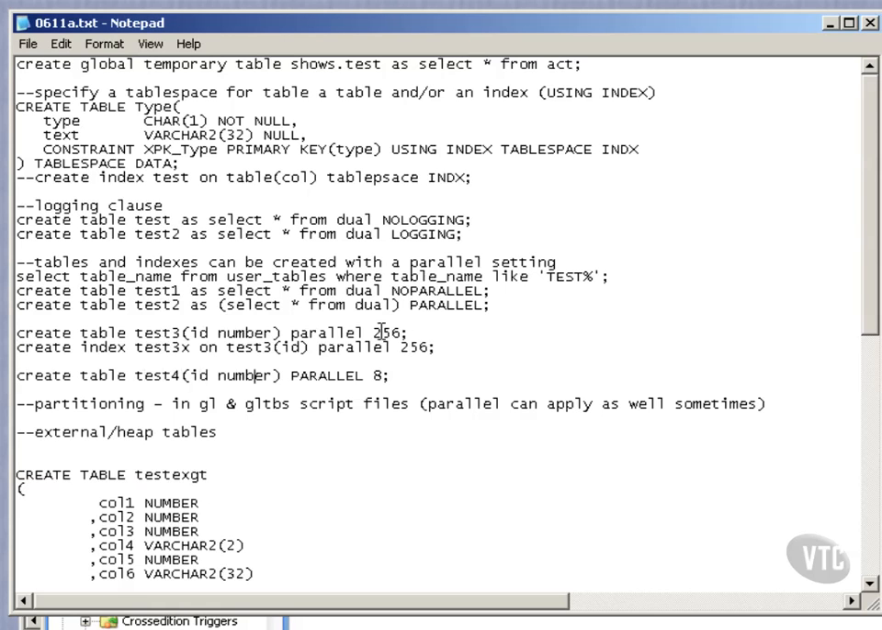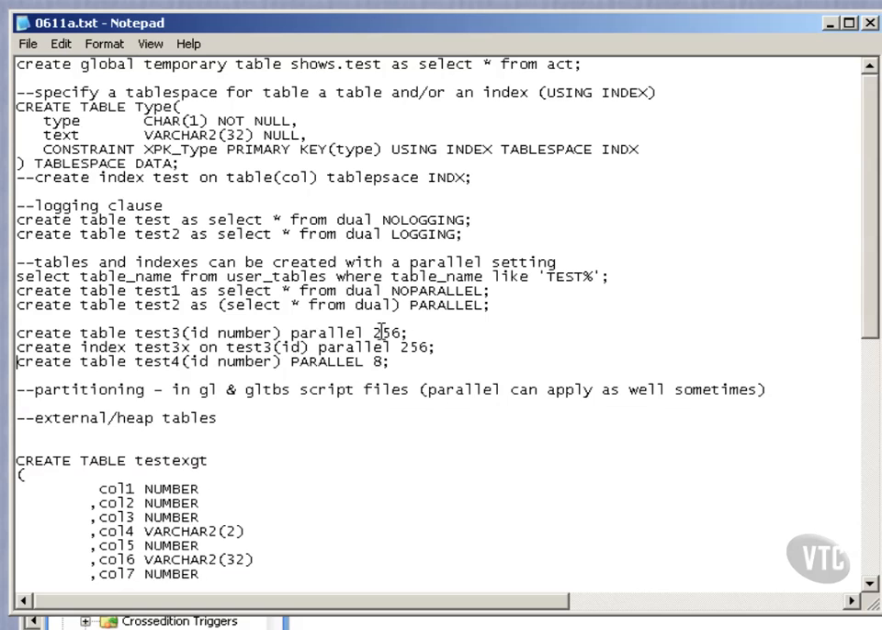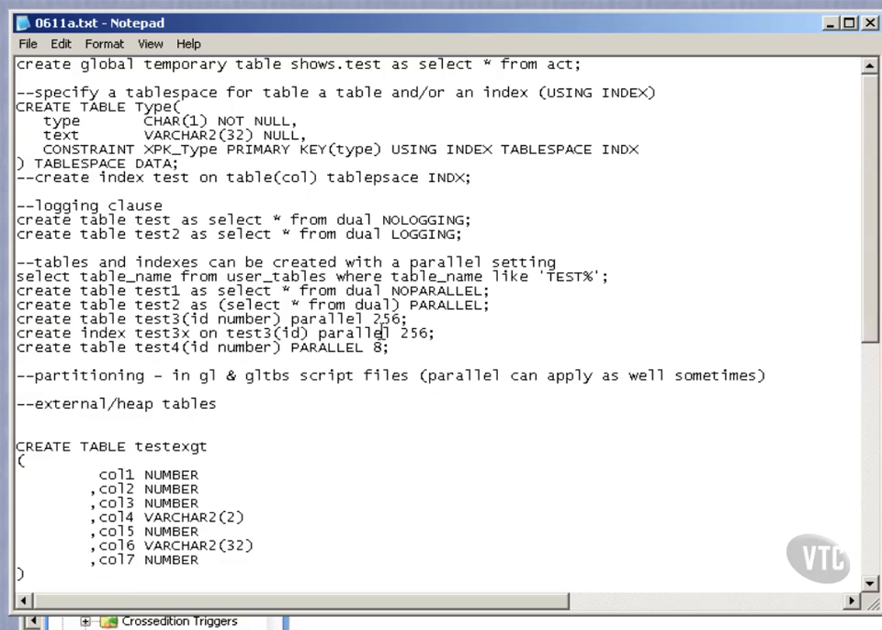It's better to be conservative with parallel settings. Personally, I prefer not to use the parallel settings on tables and indexes. I prefer to put it into SQL statements itself, or into things called hints that can change SQL statements, which we won't see in this course because it's too advanced. But this is the syntax for parallel, no parallel.